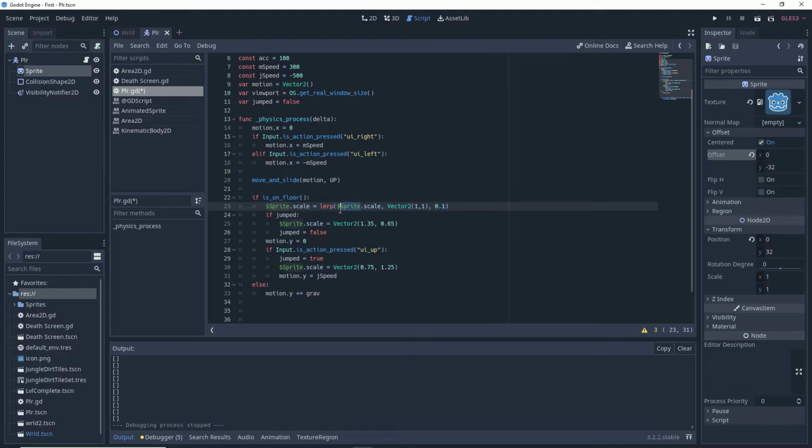So that means 60 times per second. The sprite scale is going to be moved while we're on the floor. I think 75 times per second actually because of this monitor. It's physics frames. The sprite scale is going to be moved 10% closer to the default size 1 1.